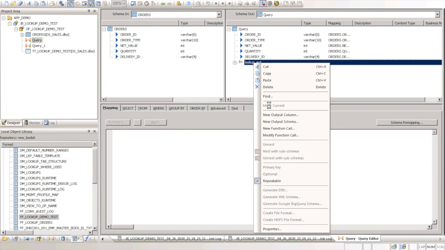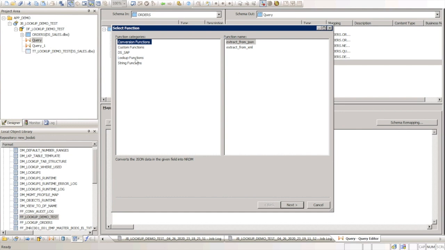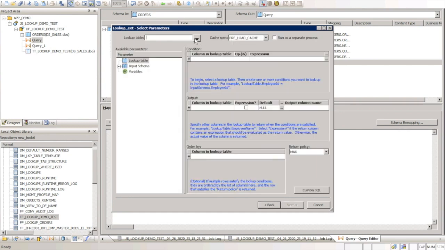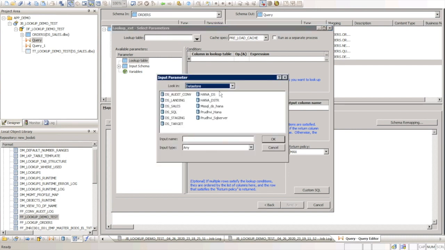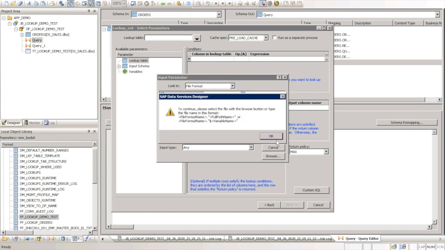I'm going to add another function call here, and this one will again be the lookup function. Here in the lookup table option, if you go and drop down, you will see file format, and you will see all the file formats. Let's see if I had defined this ff lookup demo test. Let's use it. It will throw some error, right?